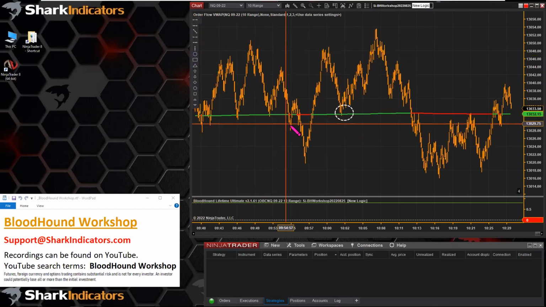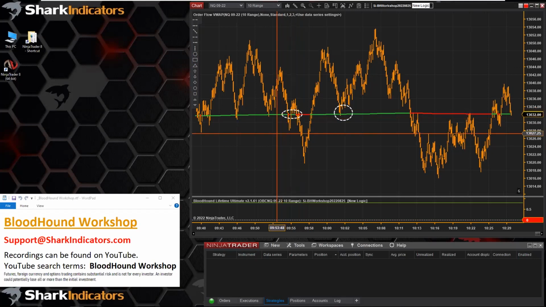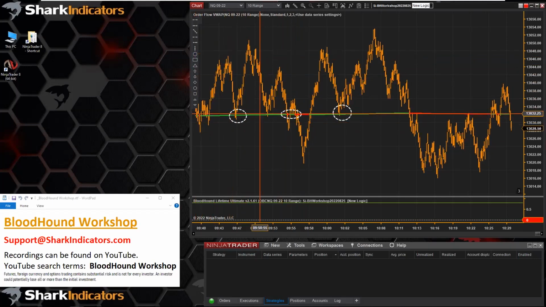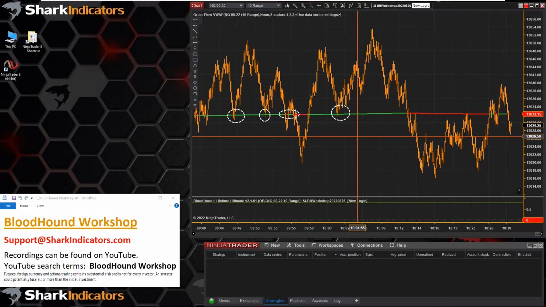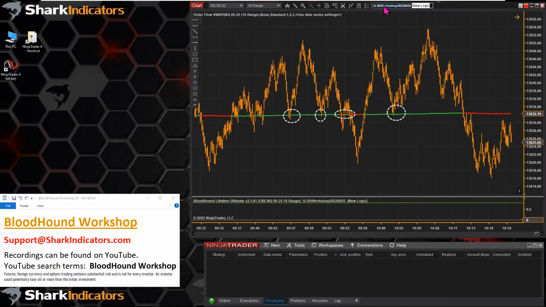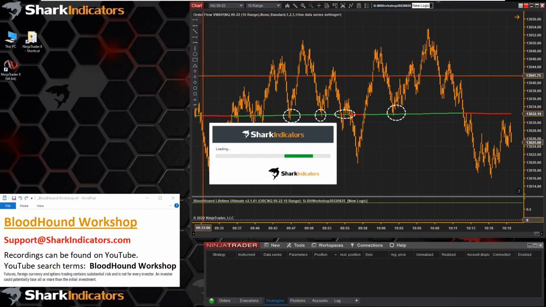So we want to identify when price gets within 10 ticks. So we can see, that happens a lot, right, all over the place. And of course, over here, I'm not going to mark them all up. All right, so let's get BloodHound open.